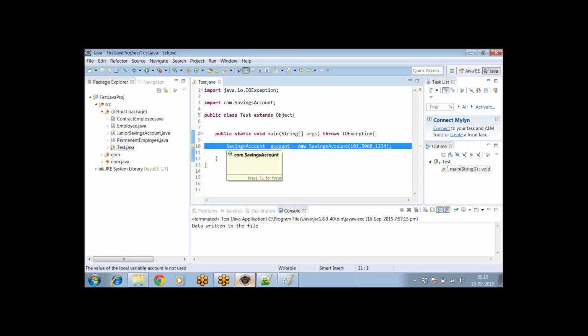The data in this object is also on the heap now. Now you see this object which is on the heap and the data which is in that object. Is it stored permanently or temporarily?